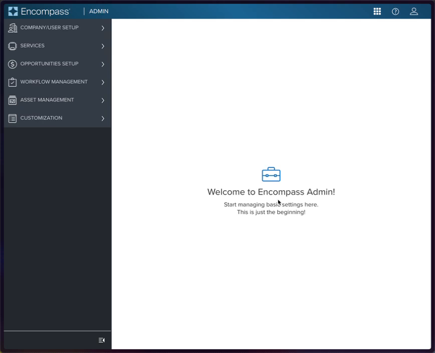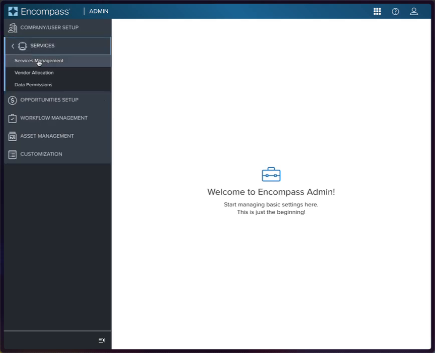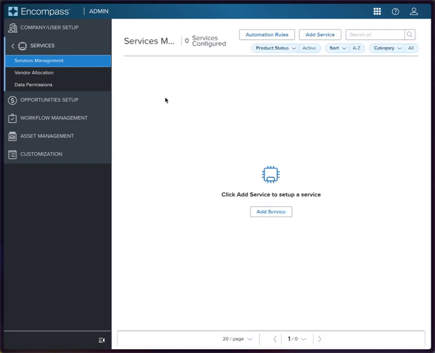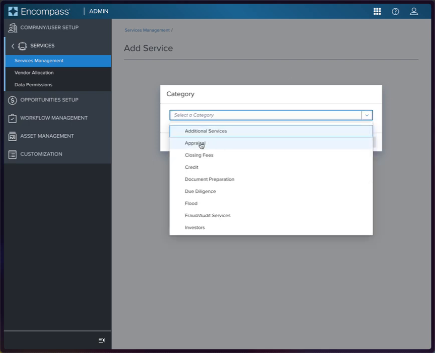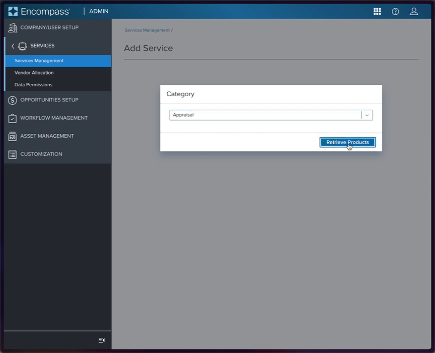Now that I've logged into Encompass, I'm going to set up Home Base Appraisal Management as a new appraisal service that's available to my entire organization. So I'm going to click on Services, Services Management. Now, I don't have any services here. You'll have a list of whatever services you've already enabled. I'm going to add service, click the drop down and choose appraisal as the category.